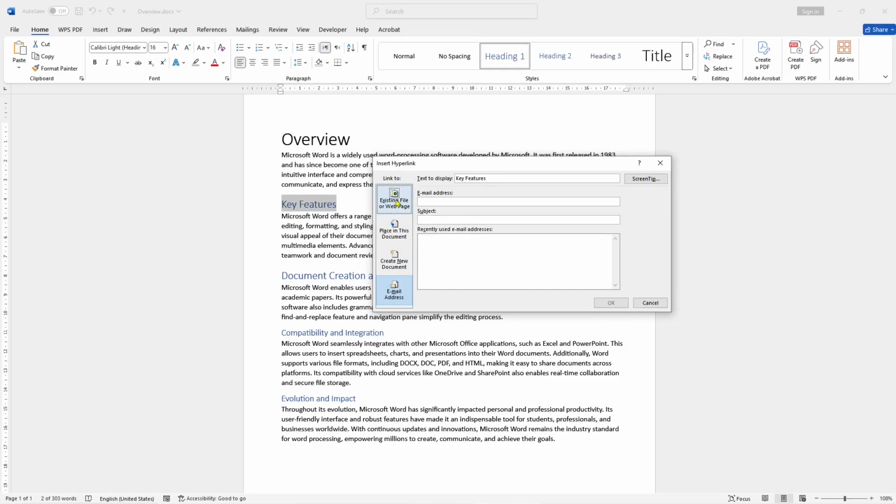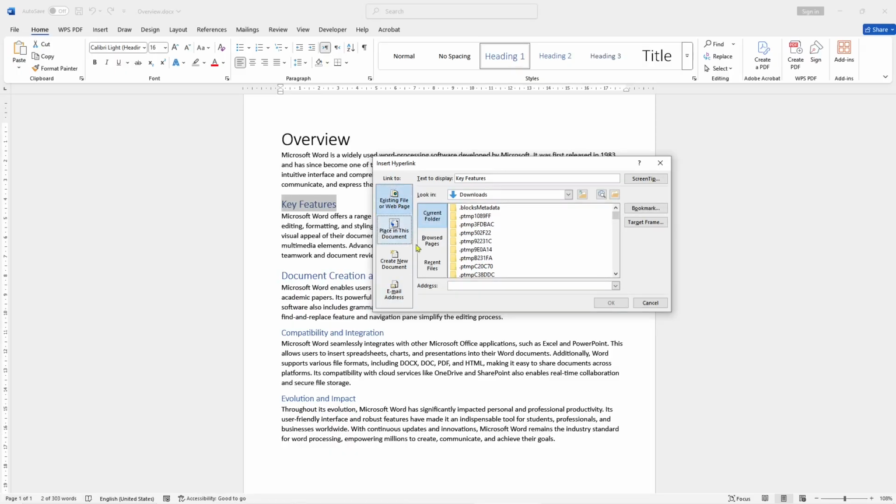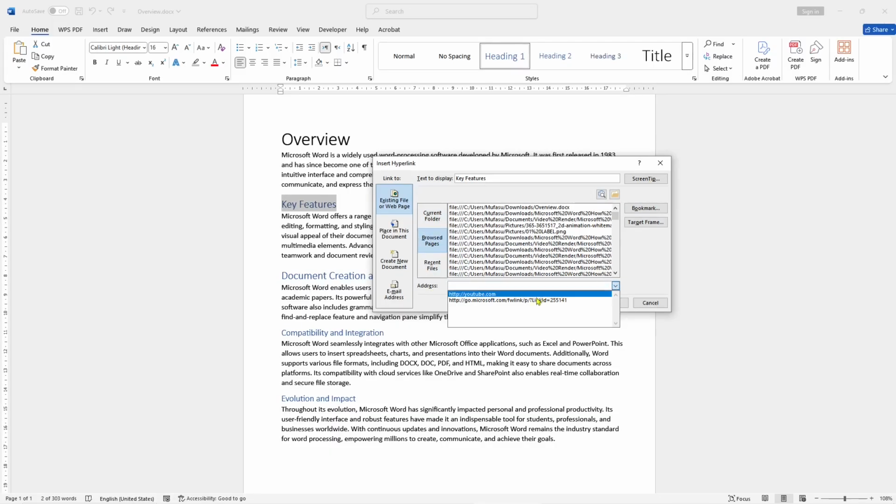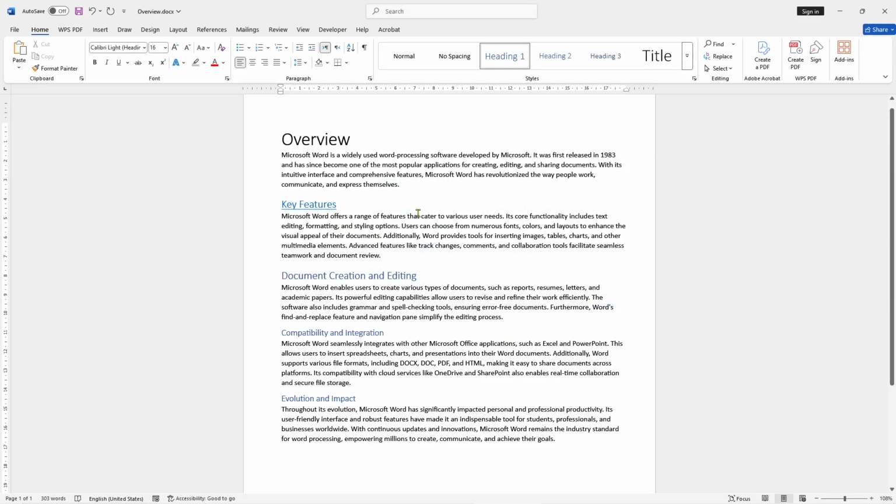So as an example, I will insert one for the web page. You can go to existing files or web page and then click browse page, and you type the address in here. Like I will type youtube.com. You can click OK. Now, if you move the cursor onto the word, it will show the hyperlink to youtube.com. To activate it, you can press and hold the Control button and then click the link to move to YouTube.